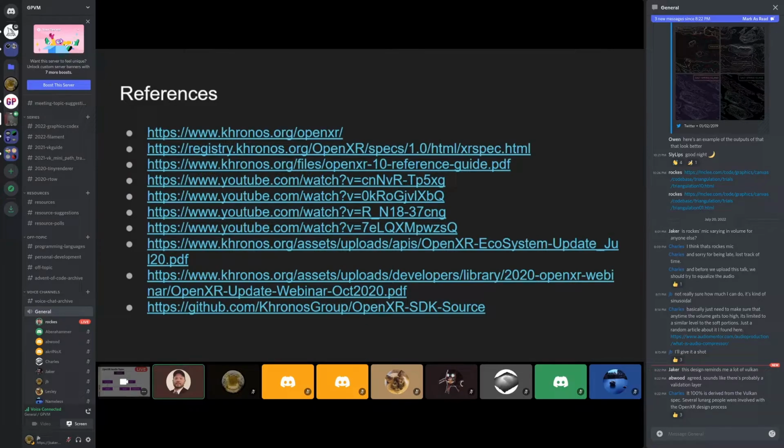These are the references. So now we can go into some of the demo. If anybody's interested in where I got all this information, most of the slides were taken from existing OpenXR introduction videos or articles, stuff like that. But this is where I got everything from if you're interested.